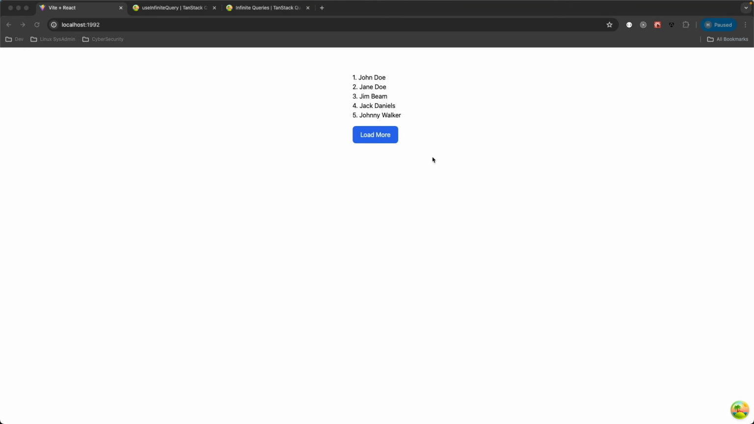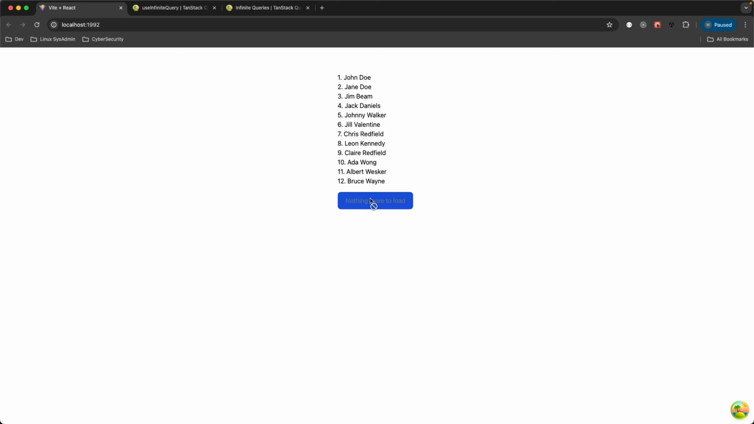Okay, so back in the app, let's test our fix. Load more. Great. Now it's getting the proper users in the right sequence, and the loading twice issue is gone.